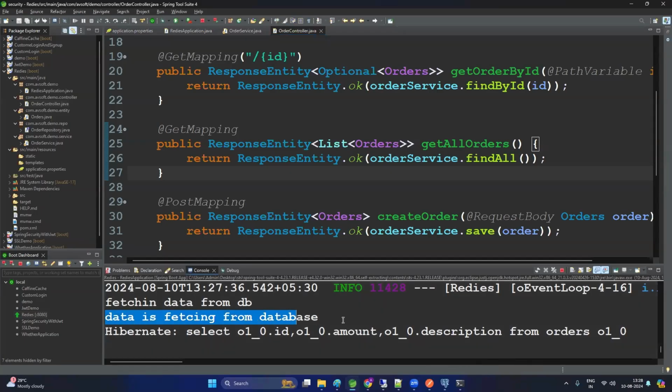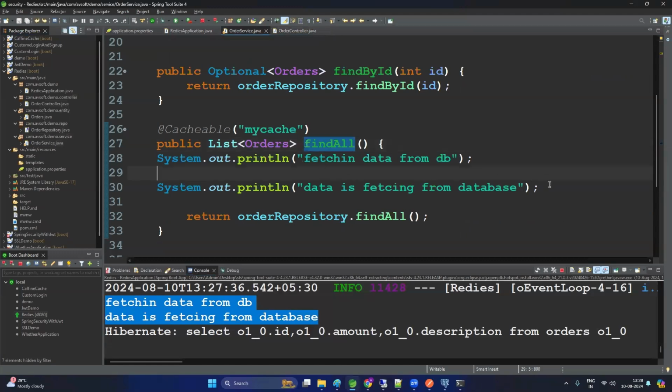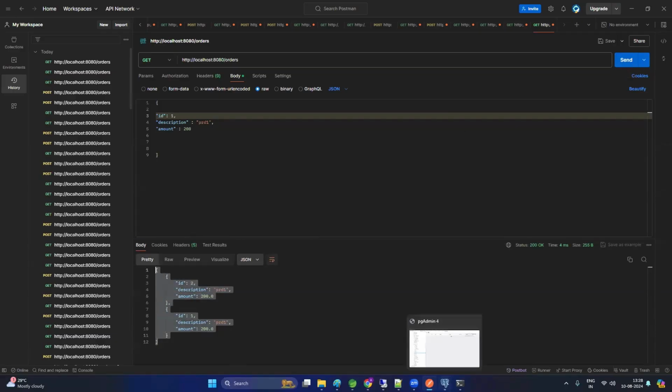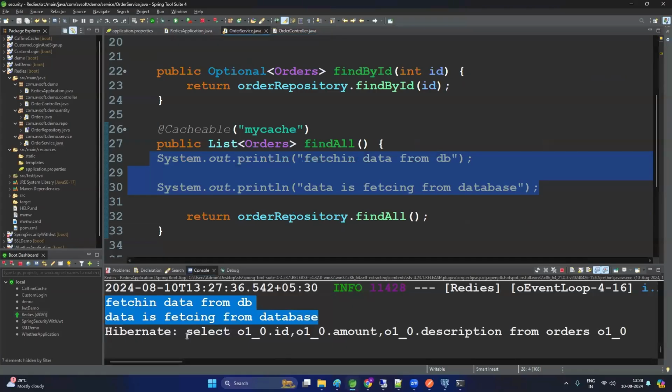You can see data is fetching from the database. Both the lines are printing here. From where? From that order service. So that means it is hitting our database. Now let's hit again. Now again we are getting the same data, and let's check the logs again. Now second time it is not printing this. That means it is not fetching the data from the database. Instead of that, it is picking the data from myCache.